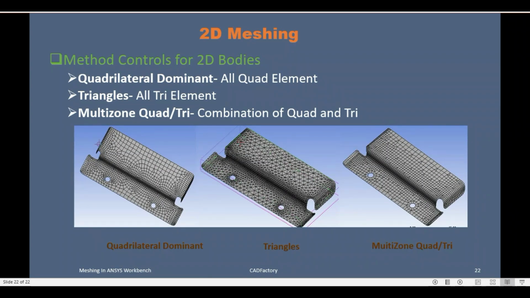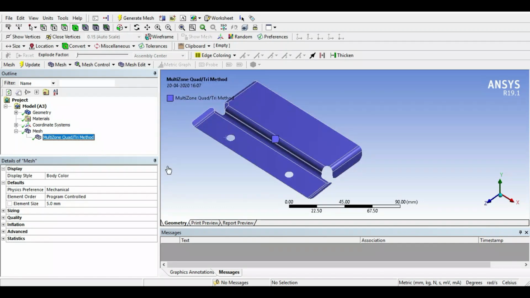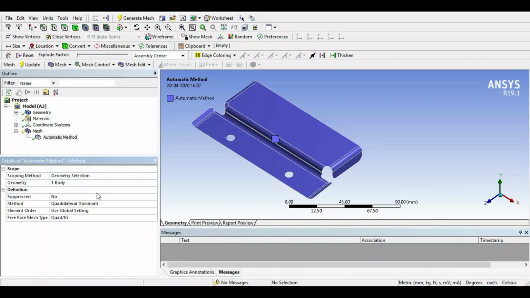So you can see the 2D meshing in the software itself. Here you can select quadrilateral dominant, or you can select triangles, or you can select multi-zone quad triangle. These are the only methods available for two-dimensional geometry.